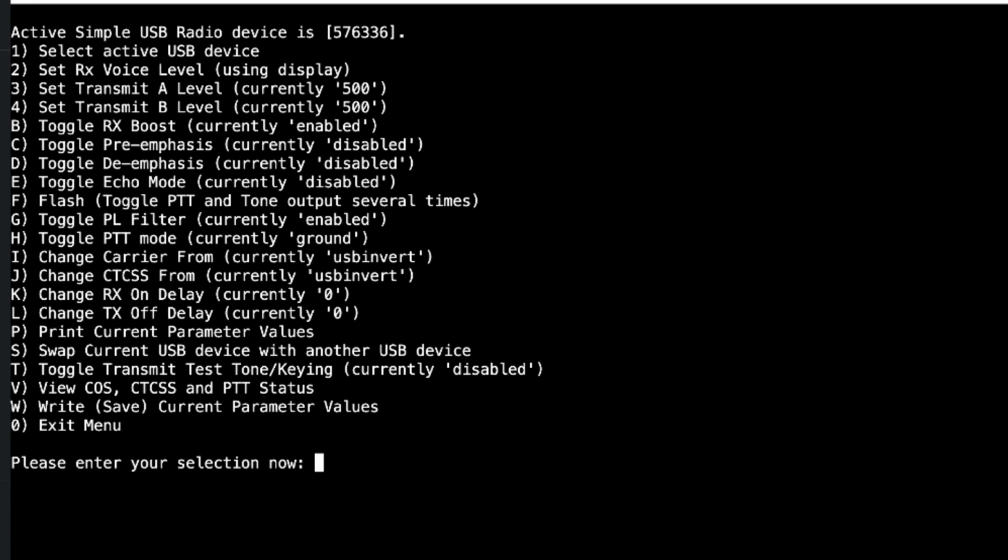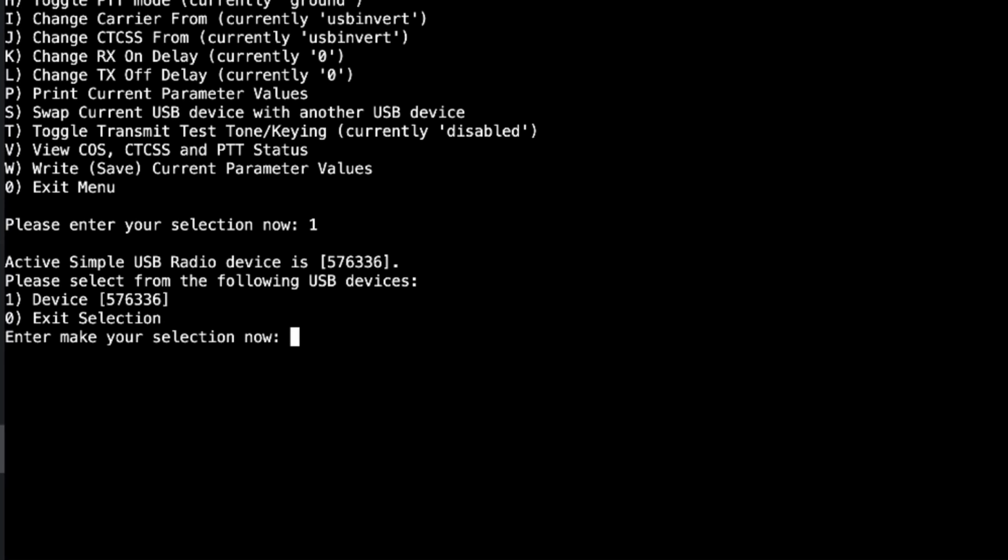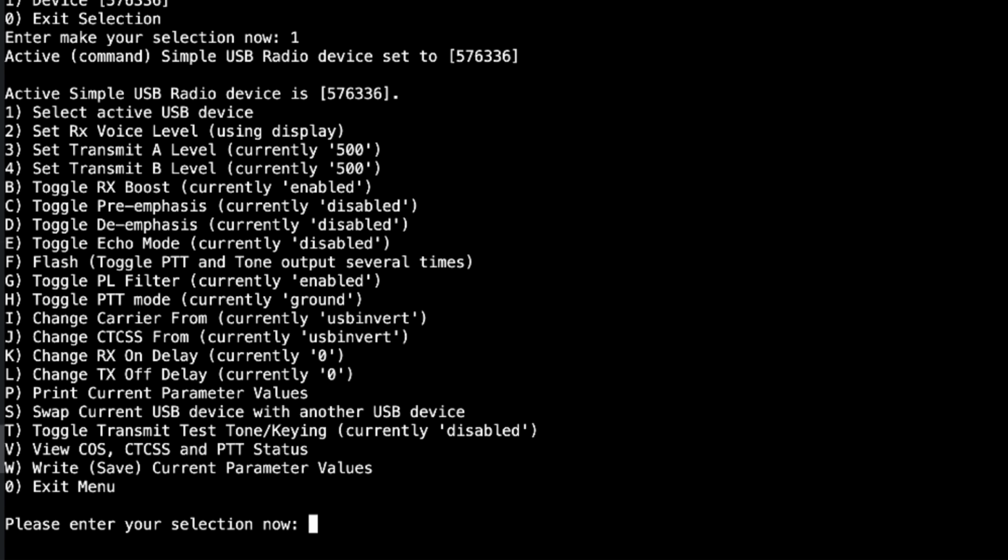This is that tune command line interface. It's stating at the top the active simple USB radio device is 576336, and that is correct. If we had more than one on this node, it would probably tell us right there. But number 1 says to select the active USB device. We're going to hit number 1. The choice of number 1 is our only choice, really, because that's the one that we want. We'll hit number 1 there, hit enter.